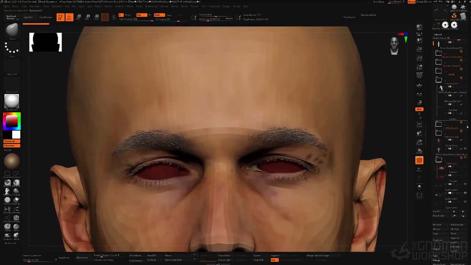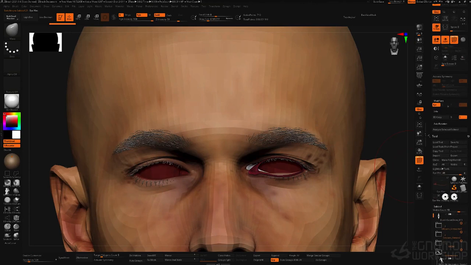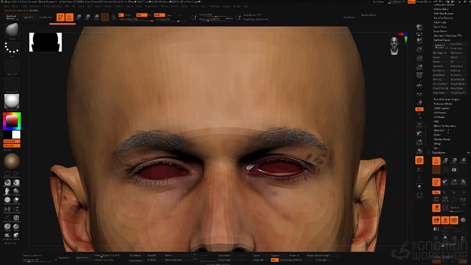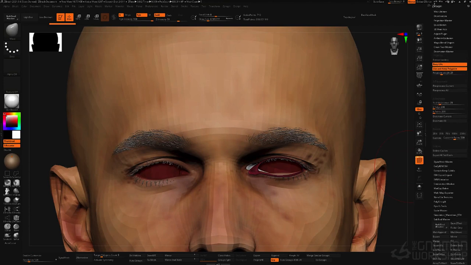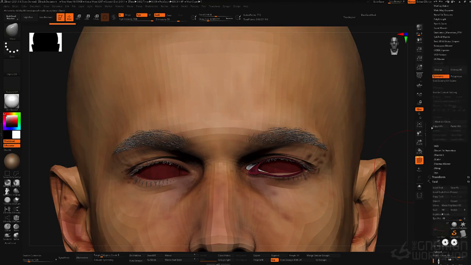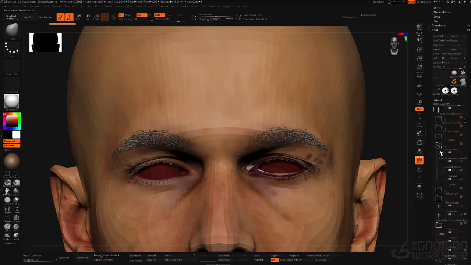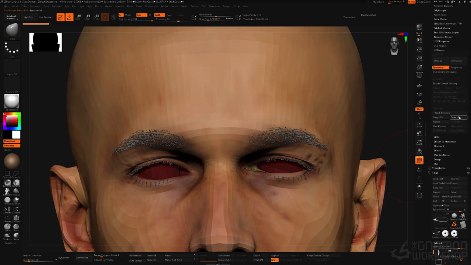We're going to come back to here, and what we're going to do is come to this wet line and do UV. Where the hell is UV at? ZPlugins, UV Master, copy UVs, and hopefully this works, paste UVs. Yep. So now we have the UV back on those.